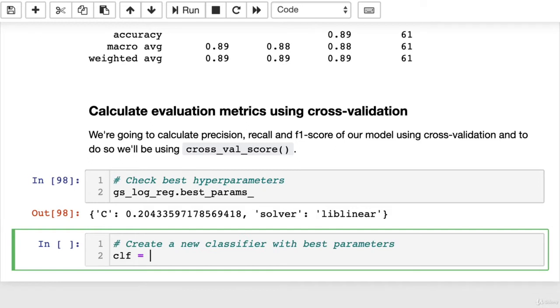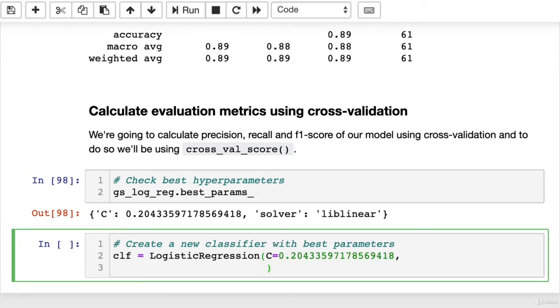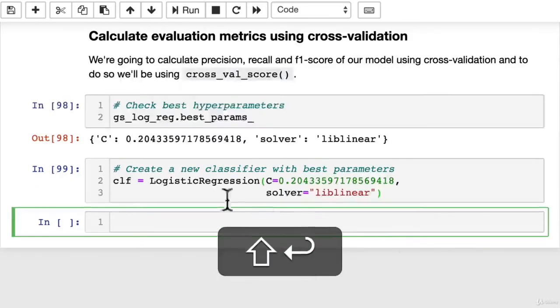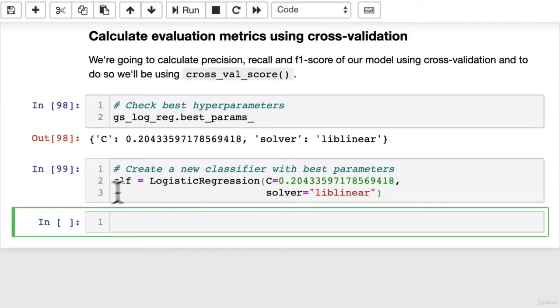So clf equals LogisticRegression, C equals, we're going to just copy that here. Wonderful. Oops, I forgot the 0. That's a very long number there. And then solver equals. Again, these parameters might be different if you've done your own hyperparameter tuning and found some better ones, but that'll do for us for now. Wonderful. So now we've instantiated a model with the best hyperparameters.